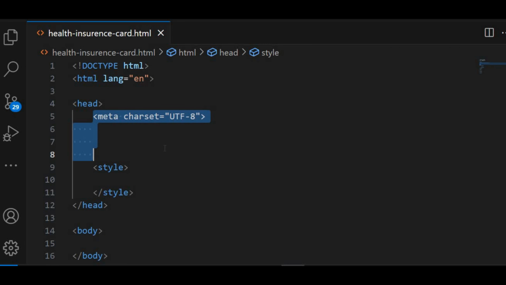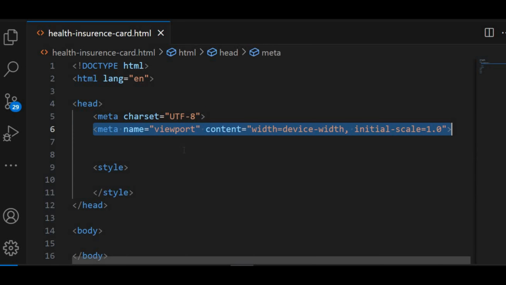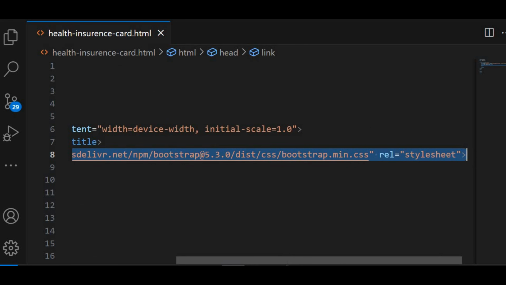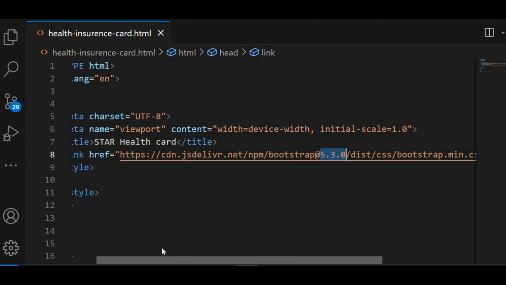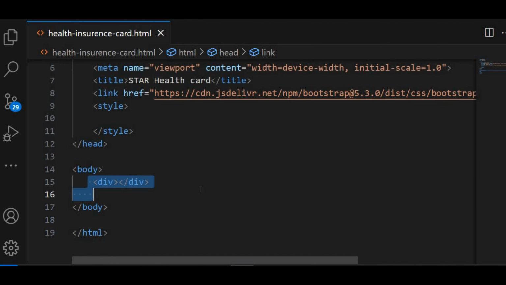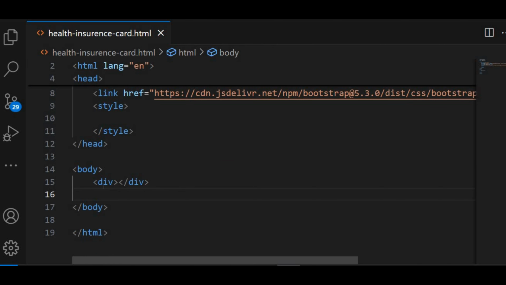On top of style we can have meta, and we are setting width, and also we will have the title. I am giving Star Health card, and then we can have the Bootstrap link. This is the 5.3.0 version I am using, and this is the CDN link you can take up. Now let me add one div tag in the body.